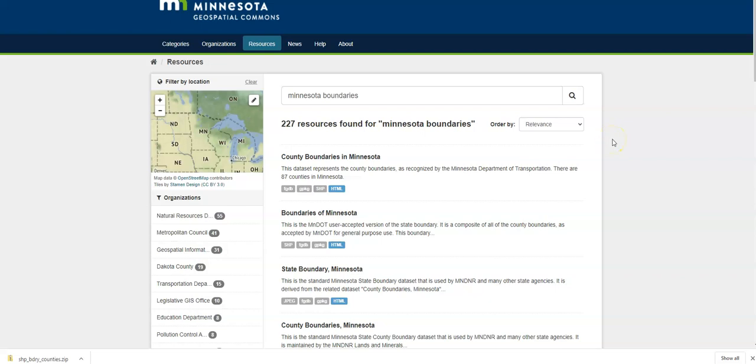Hello everyone. Today we'll be going over how to add a shapefile to an ArcGIS map. We'll be using a Minnesota boundary shapefile, which can be found on the Minnesota Geospatial Commons website.